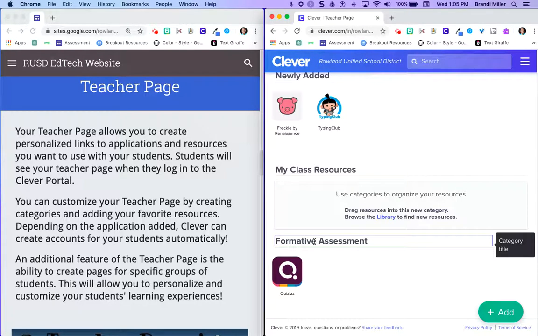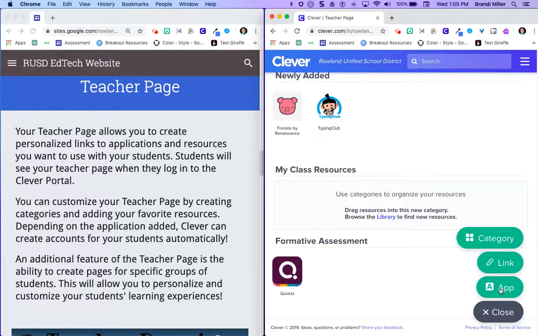The way that you customize your teacher page is you click on this Add button, and you can add an app, like I've done here with quizzes. You can add a link. So maybe it's just a link to a website that you and your students use often, or you can add the categories, like I've done here with the My Class Resources and the Formative Assessment.